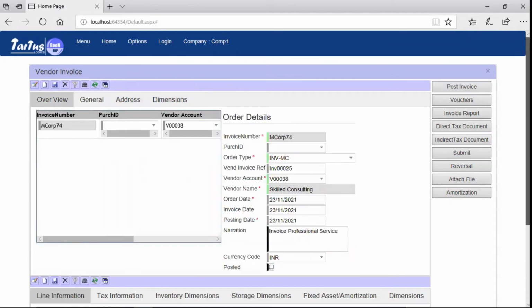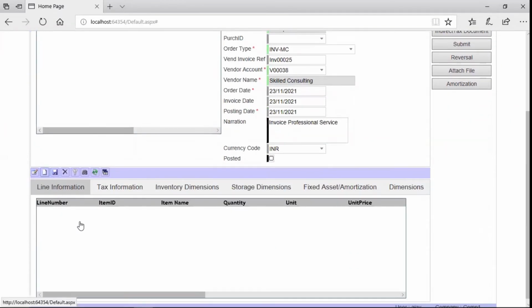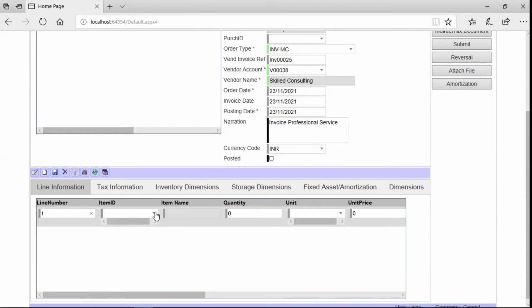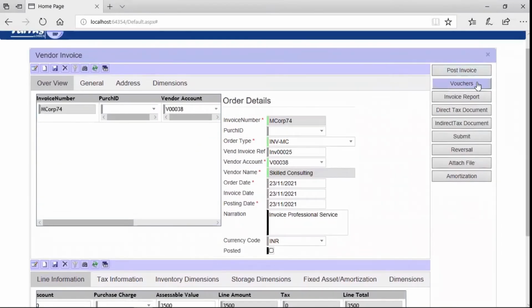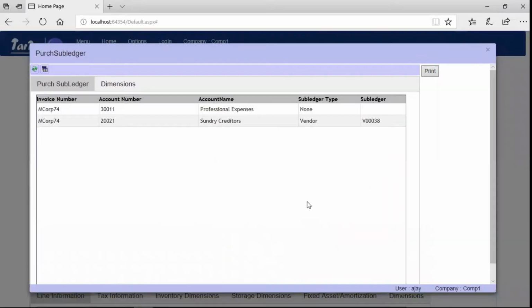Now we will record the lines. Click new in lines and select the item professional services. Enter quantity and unit price and save the record. To check the accounting entries, just click vouchers, unposted vouchers. We will get the credit and debit entries of the invoice.